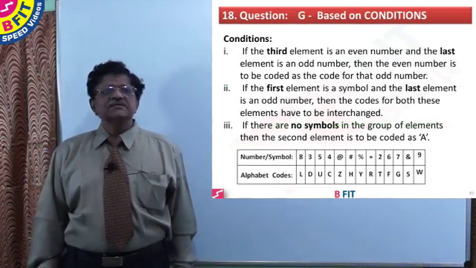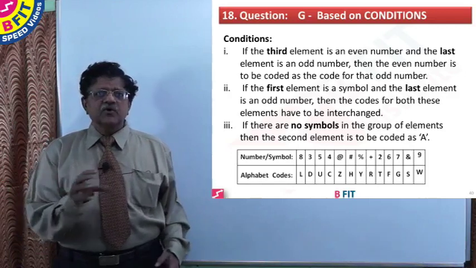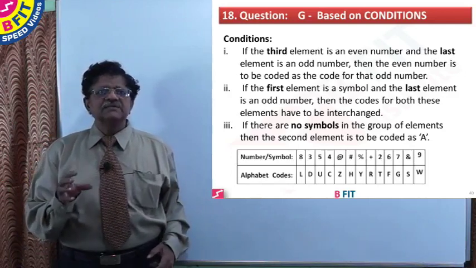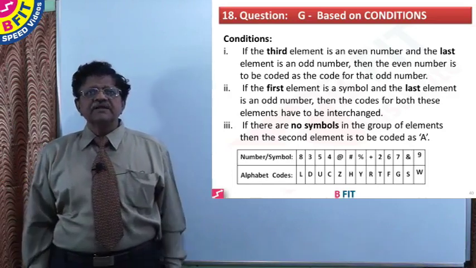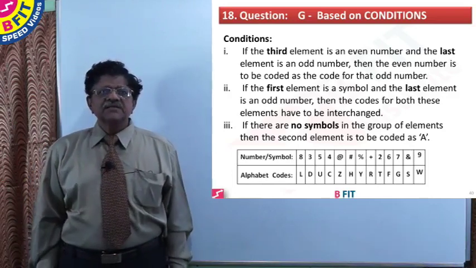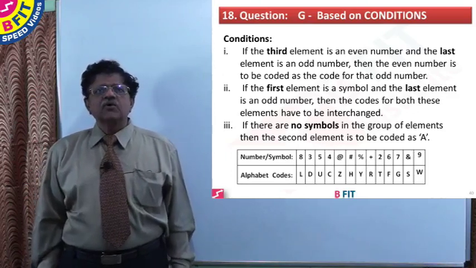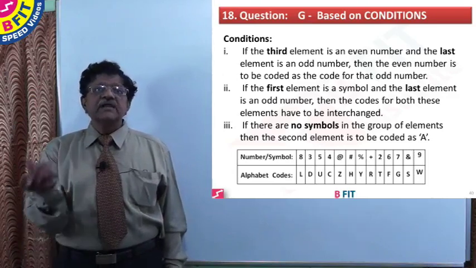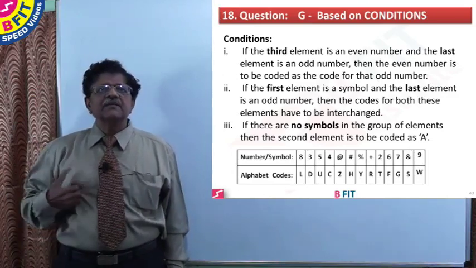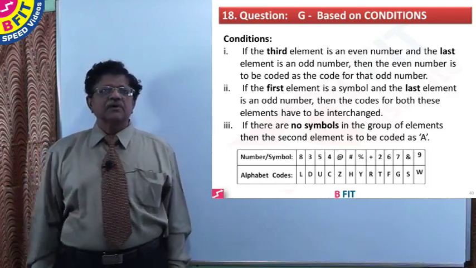What are the conditions? The codes and the numbers and symbols are given at the bottom of the slide. Condition number 1: if the third element is an even number and the last element is an odd number, then the even number is to be coded as the code for that odd number. Just remember, the third element is an even number and the last element is an odd number. That is condition number 1.